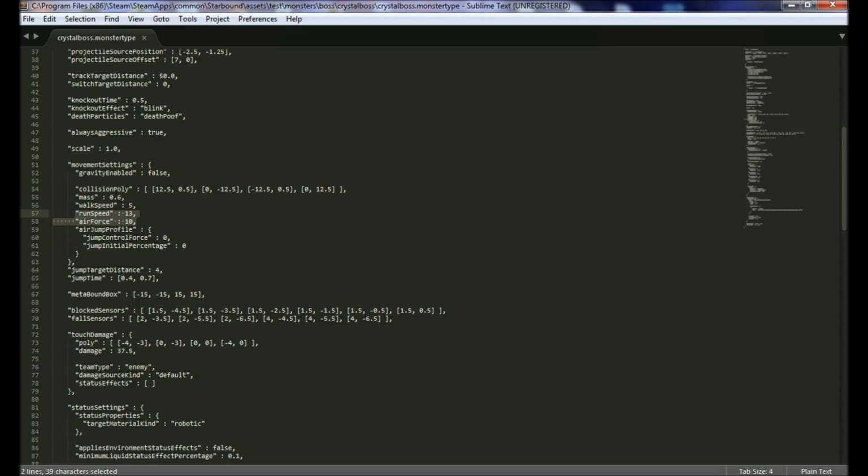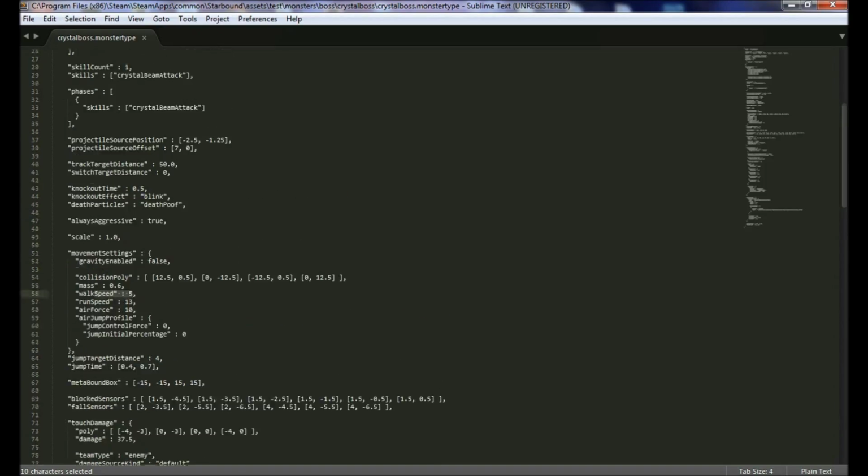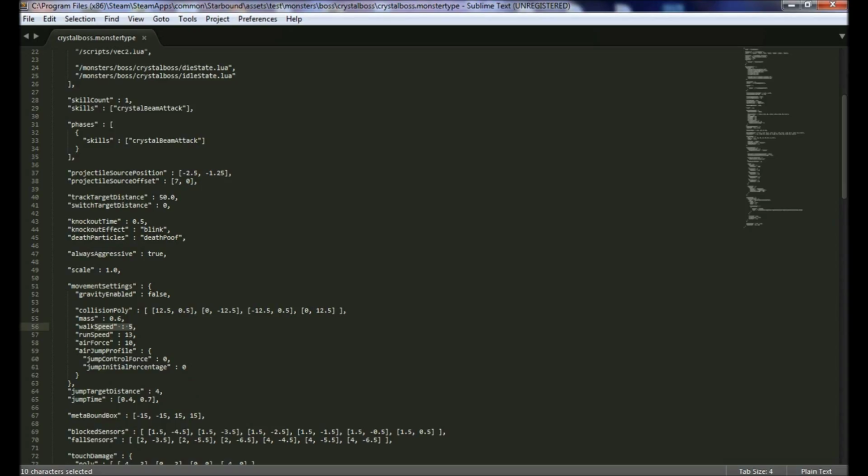Just like run speed, that's how fast it runs. Walk speed, that's how fast it walks. In the case of the Crystal Boss, that doesn't even have any effect because it doesn't run or walk. But for other monsters, that's what it would determine. So that's what a JSON file is. It's just, again, a fancy way of storing a whole bunch of data. It doesn't actually do anything other than passing these values to other parts of the code.